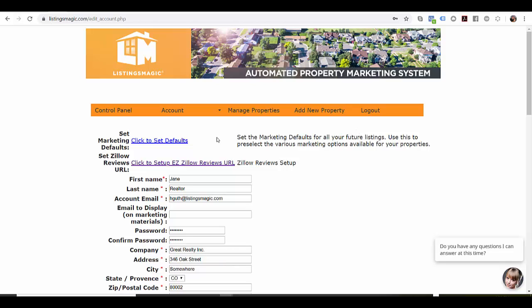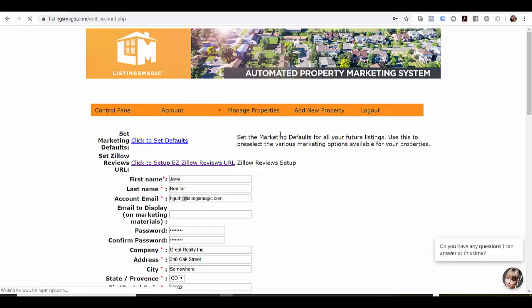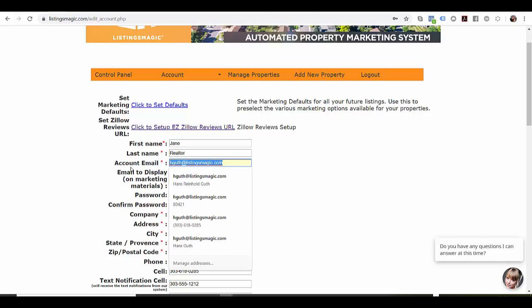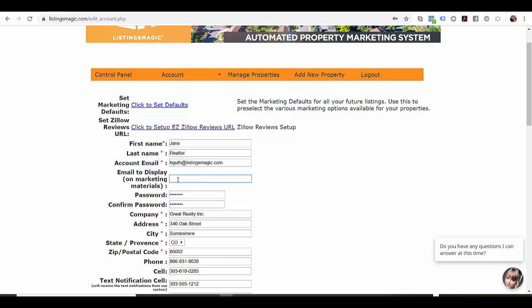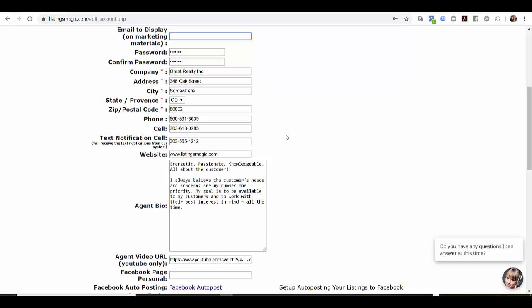To get to the edit account area, you're just going to hover over the account tab in the menu area and then click on edit account information. So it's pretty straightforward. We'll skip these first two. We'll come back to those at another point in time, but you just want to double check all of your main information: your first name, your last name, the account email that you use to log in. If you want to use a display email, you can use one for logging in and then display one that's different. You can put that in there as well. You can update your password from here as well. Obviously, all of these are pretty self-explanatory.